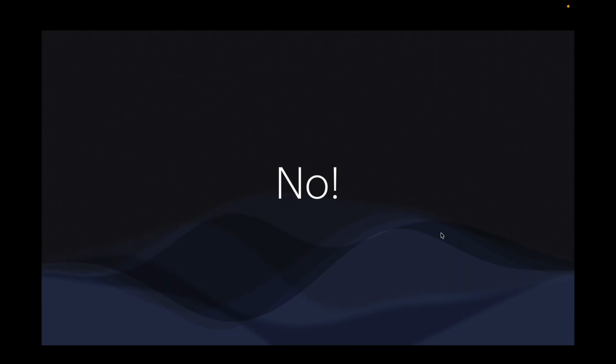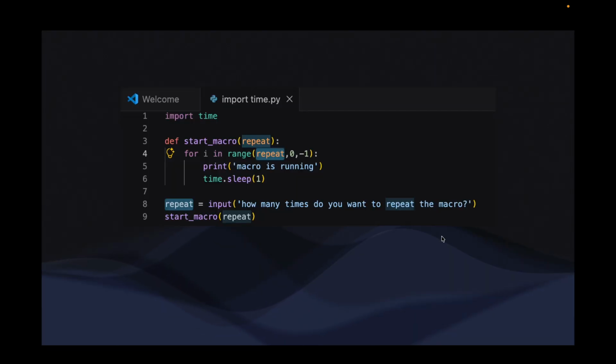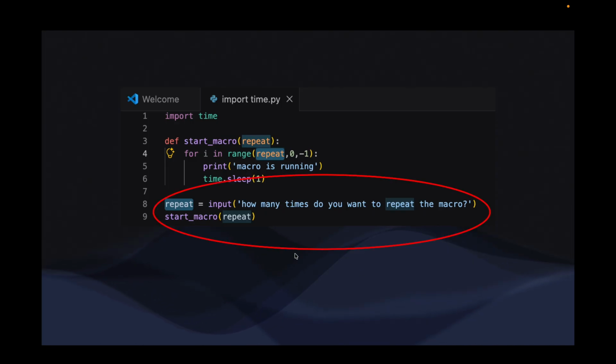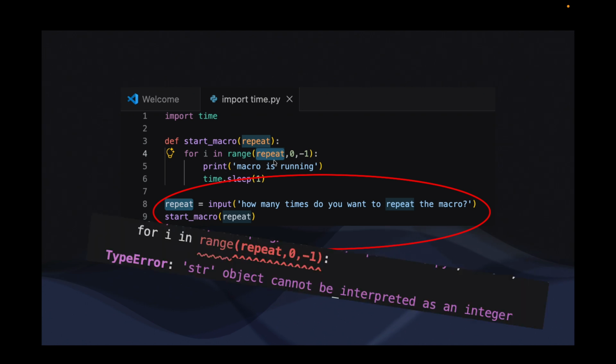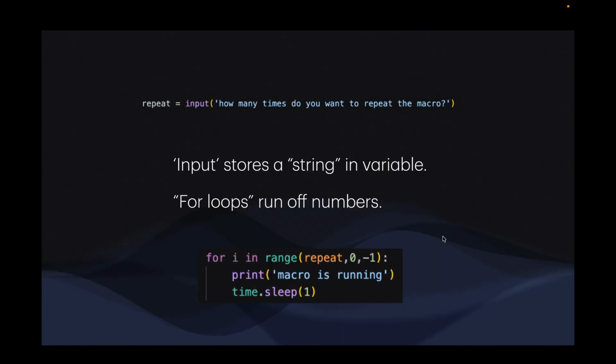Let's take a further look into the code. Let's take a look at how the variable repeat is being taken from the input. Here you see we use an input prompt to get the variable repeat through the user. What it's doing here is it takes whatever the user inputs and stores it inside repeat. But for some reason our for loop isn't processing this. Why? Here's a really quick rule of thumb to figure out what's wrong.